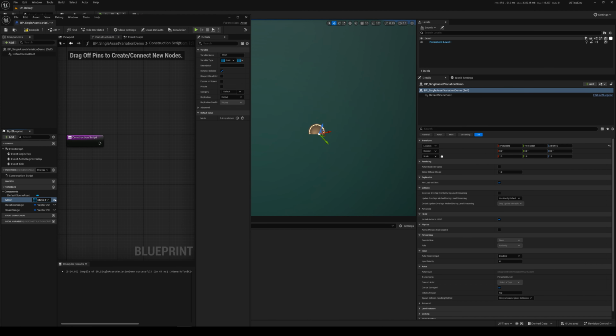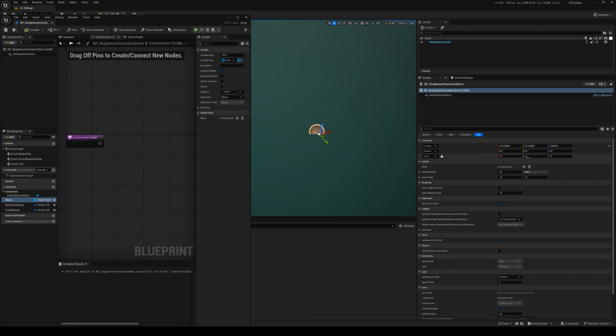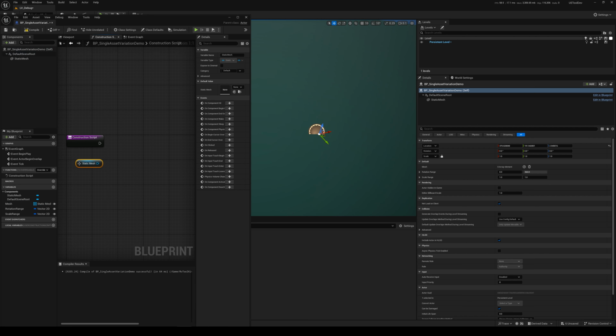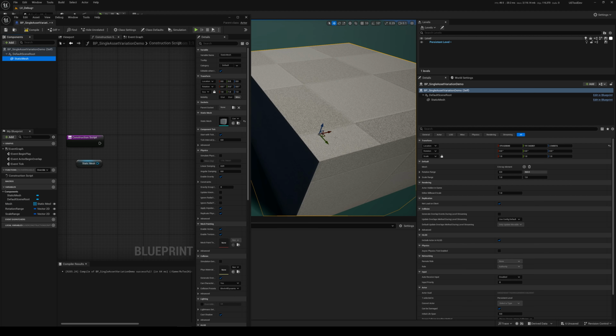Expose all the variables to make them public. Now you can see all the properties in the details panel. Add a static mesh placeholder. Drag it into the construction script. Pick a clear placeholder so it's easier to see.